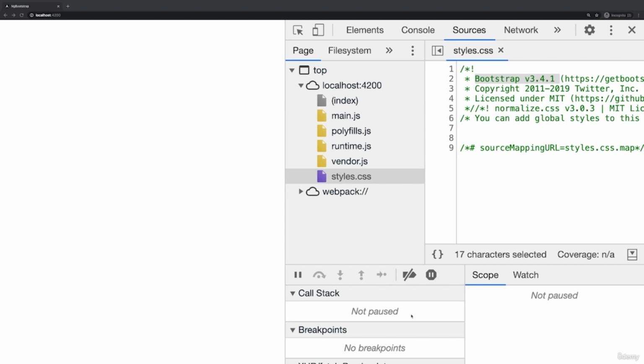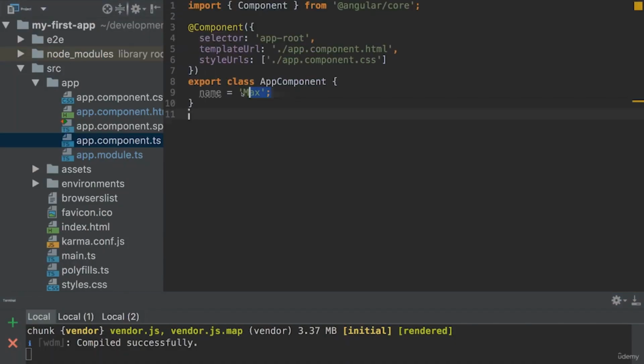Now, one last change in the app component. With that, the starting project is prepared, and importantly, you also saw how you can add your own styles.